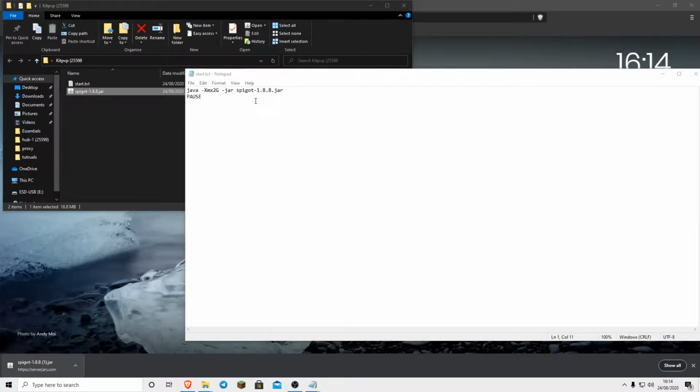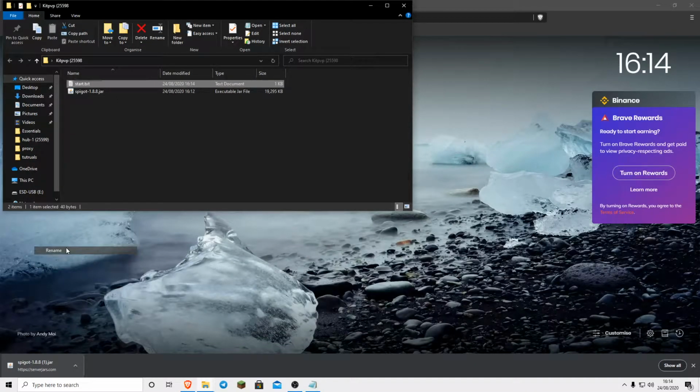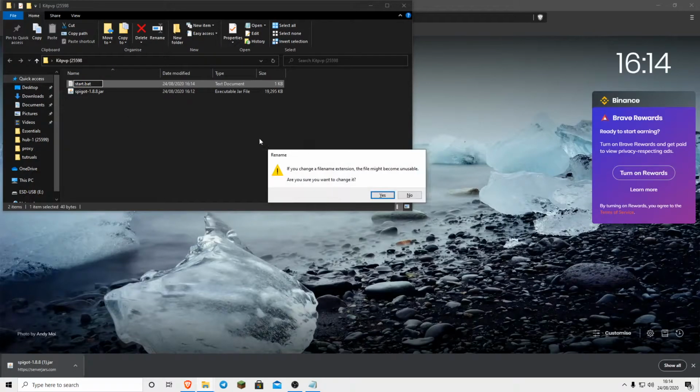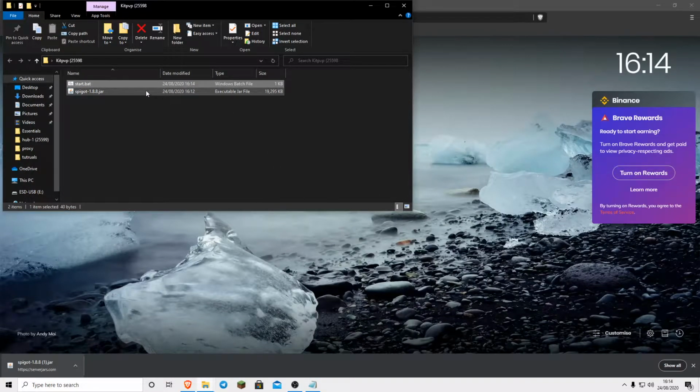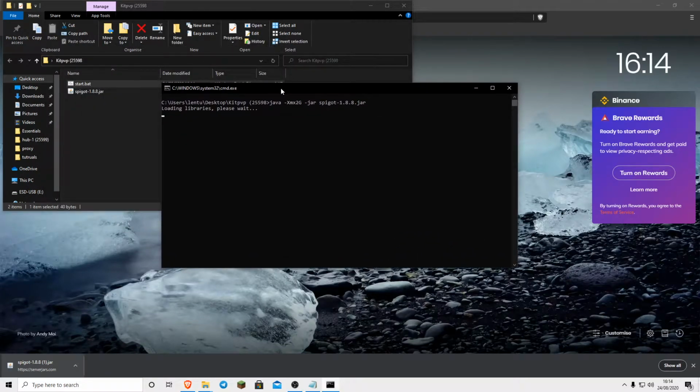So, you're going to want to save that, X out of it, and then rename it, and then put your mouse to the end and select the TXT and change it. This time we'll be doing the easy way. Now you've got your start.bat. You just want to double click it, and it should start up the server.